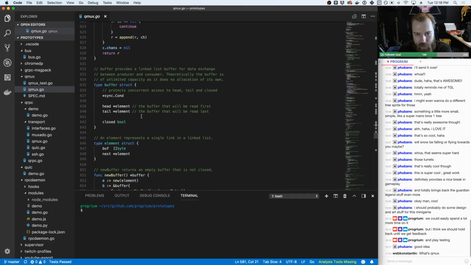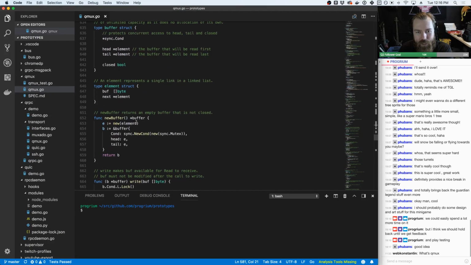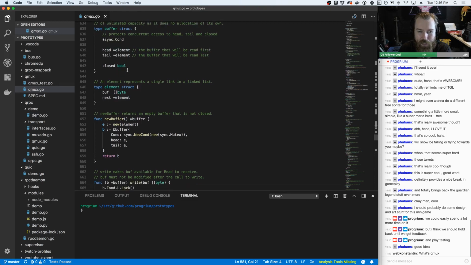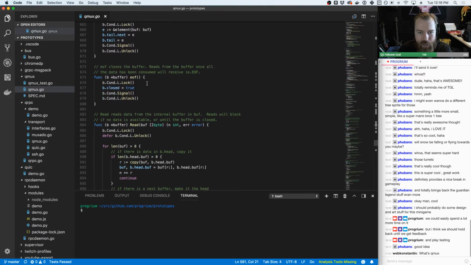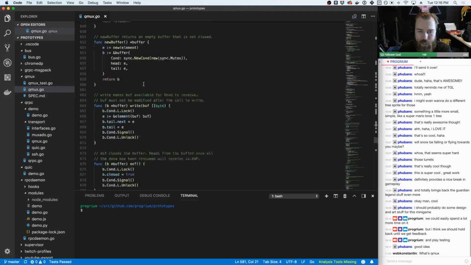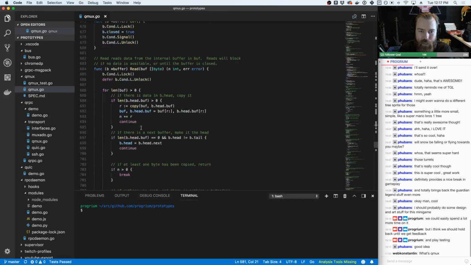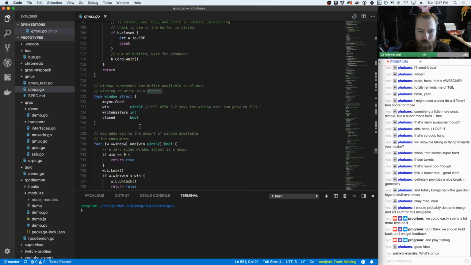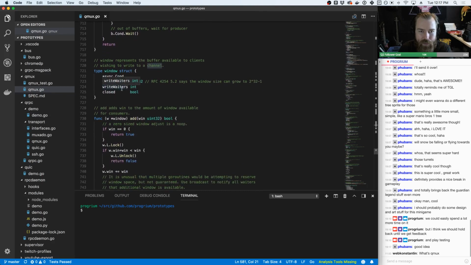Then we have that linked list buffer, which isn't that complicated. An element is some bytes and then a reference to the next one, and we have a head and a tail, and we've got a write, we've got EOF, we've got a read. So I'm not sure why this isn't like a bytes buffer. If I thought about it, I'm sure I could figure it out, but if anybody else knows, that would be helpful to know. And here's this window reference, right?